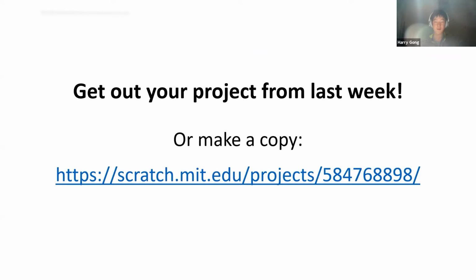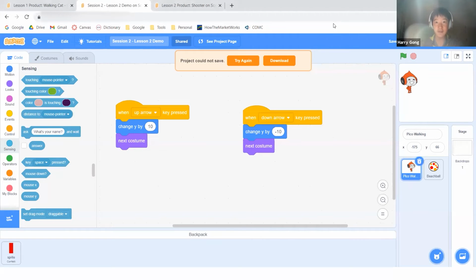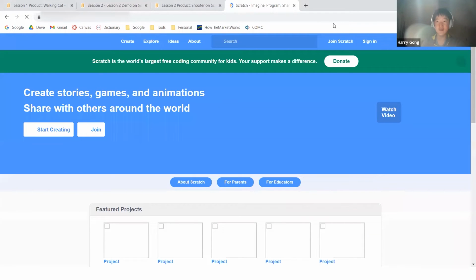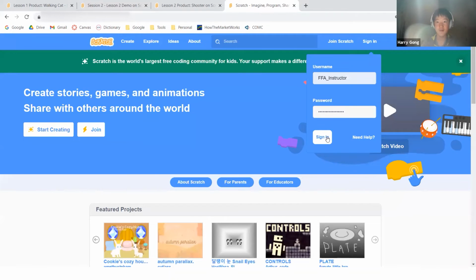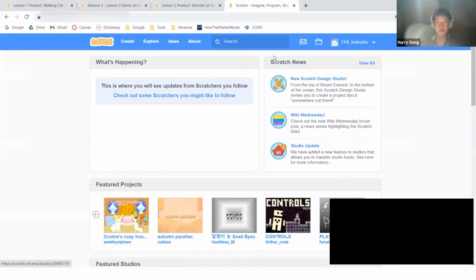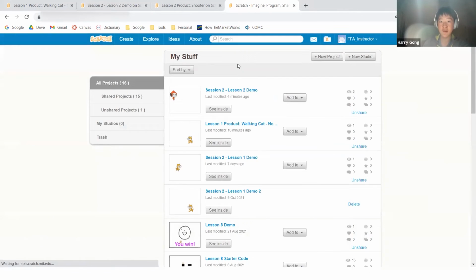So first of all, if you were here last week and if you currently have a project, let's go to the Scratch website. Make sure you're signed in. And then click on the File folder button at the top right corner of the screen to open your project, and then click on the one you made last week so that we can pick up where we left off.